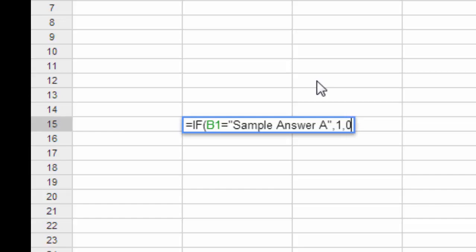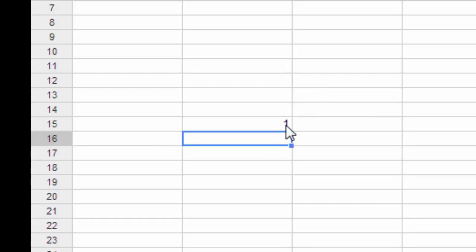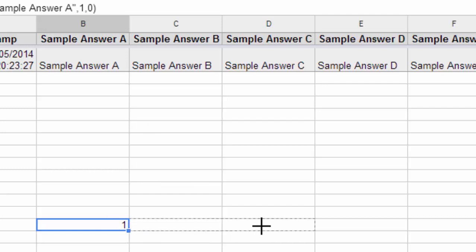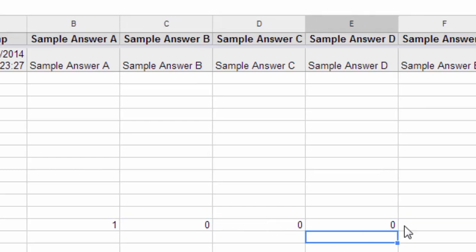And I close brackets, I press enter, and here it is, I've got 1 mark because this cell is sample answer A, which is similar to the formula, thereby it is 1. So if I just drag and drop all this row, I will get all zeros.